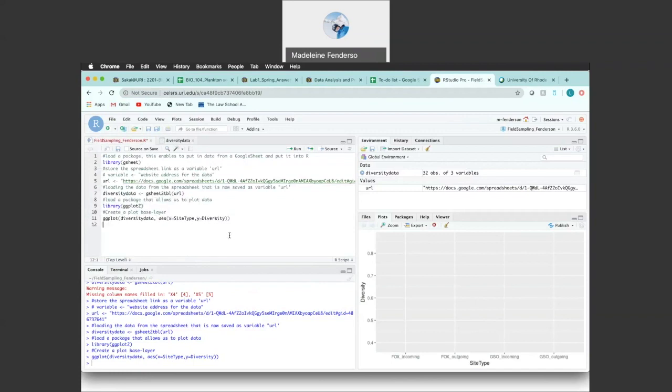So the next step that we're going to do is add points to the base layer, to the plot. And we do this by using geom point.